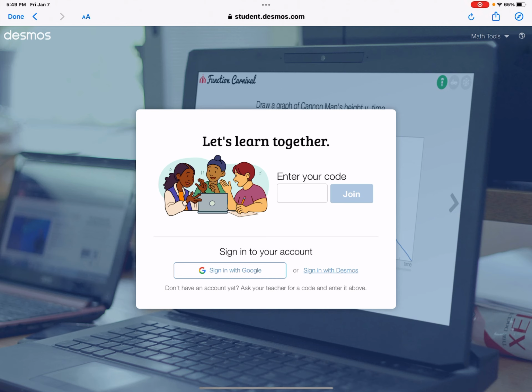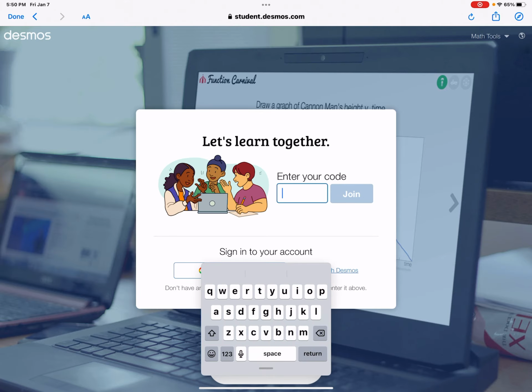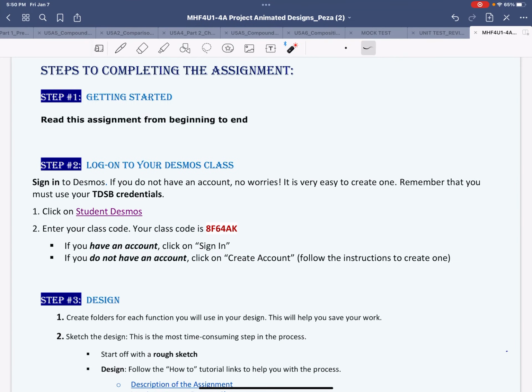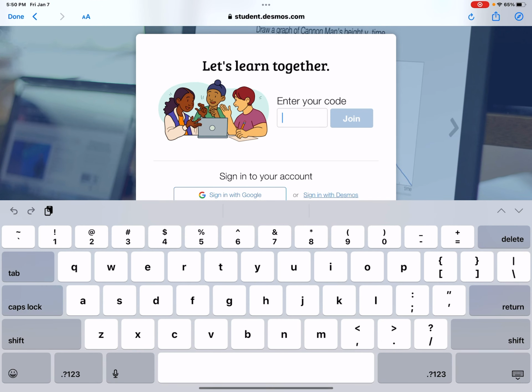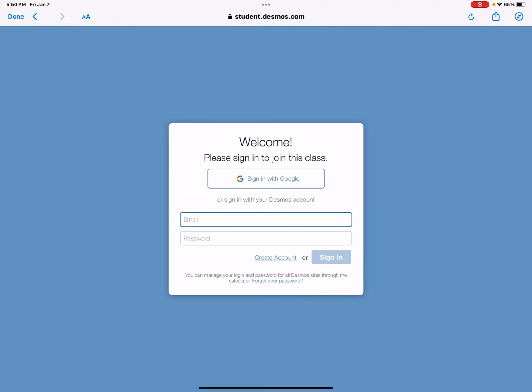Once you click on Student Desmos, it will prompt you to enter your code. This will be a code provided to you by your teacher. And for the purpose of demonstration, I will be entering the code described in here, 8F64AK. Once you type the code, the join button is activated, so you can click on it.